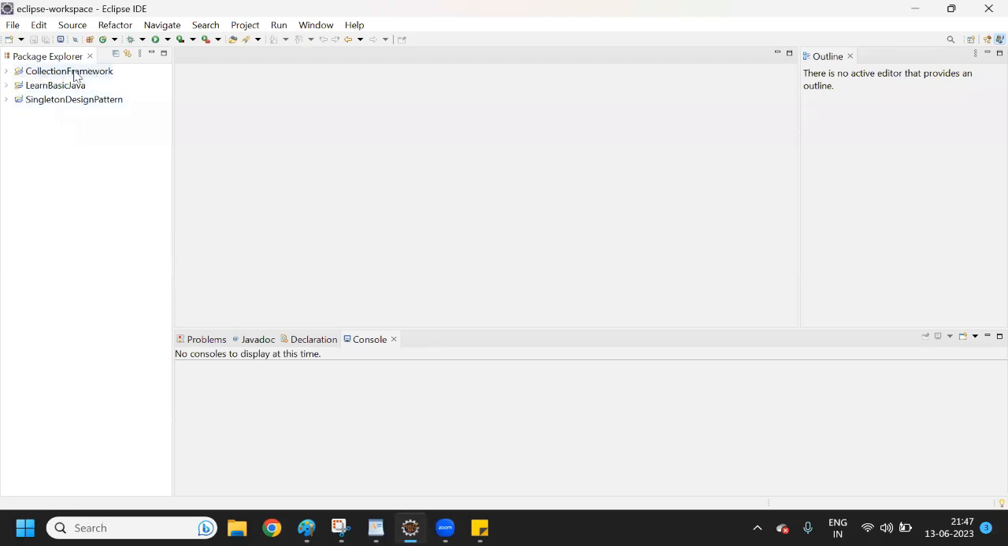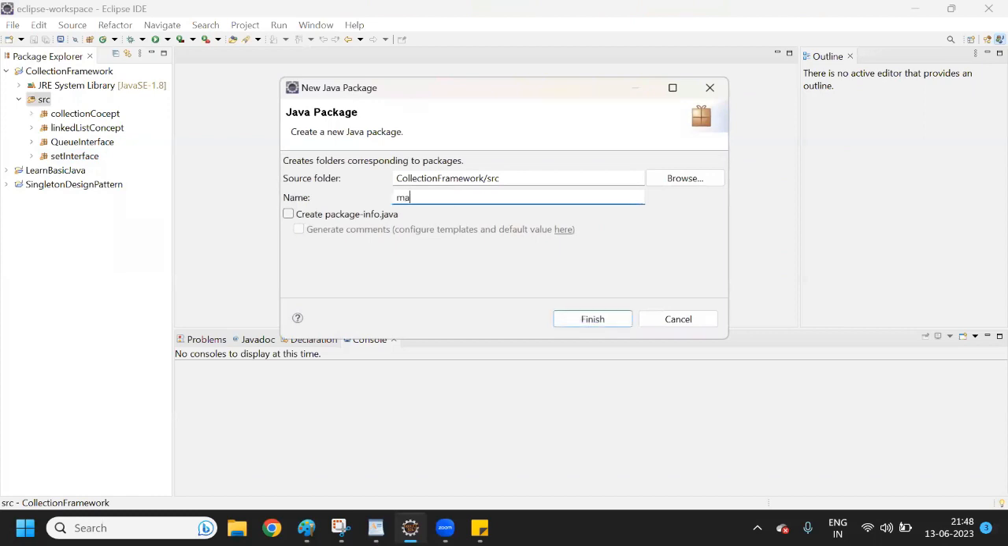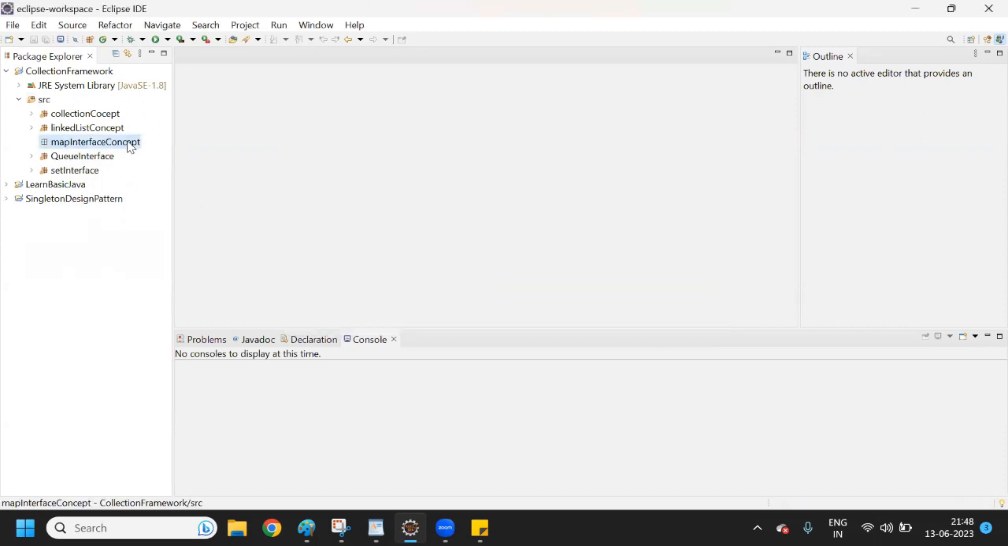So now I will create one class and show you practically. I have already created this collection framework project, right? Now under src, we have the collection concept. Now I will create one package with the name of map interface concept.